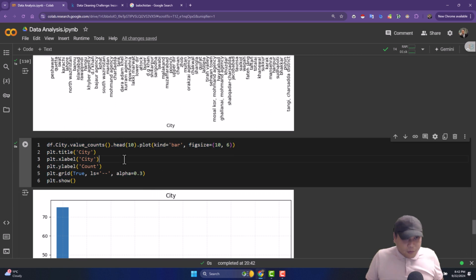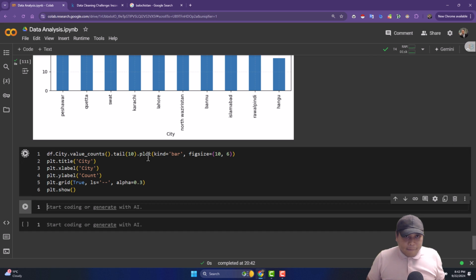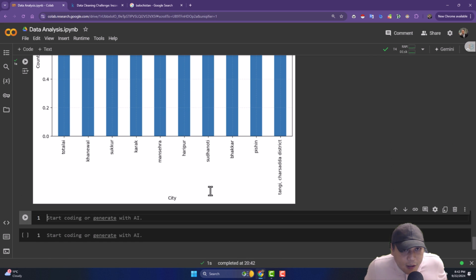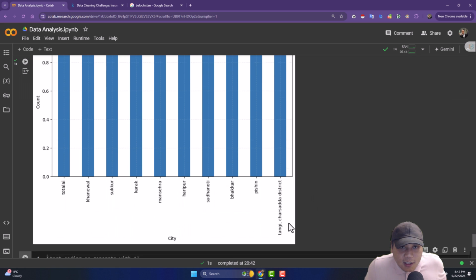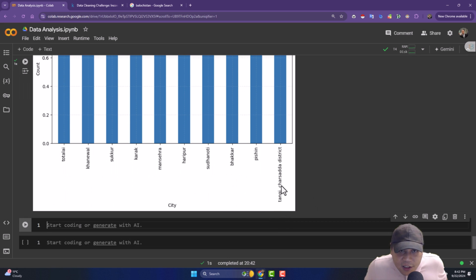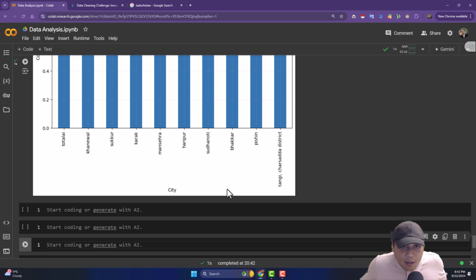Let's try the lowest ones. For that we can just do one thing. We can put tail over here instead of head. Now you can see those are almost common, there's only a single count. It says Tangi, Charsadda district, Pishin, and Bakkar. Sorry guys, if I'm mispronouncing the names, I'm really sorry. I'm not doing that intentionally, I'm just not good at that.